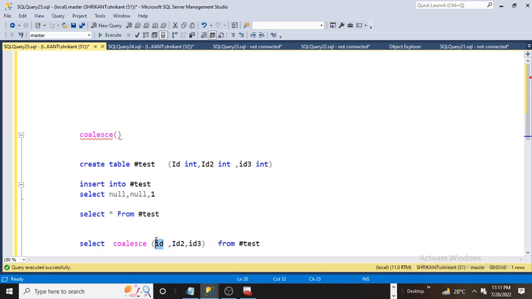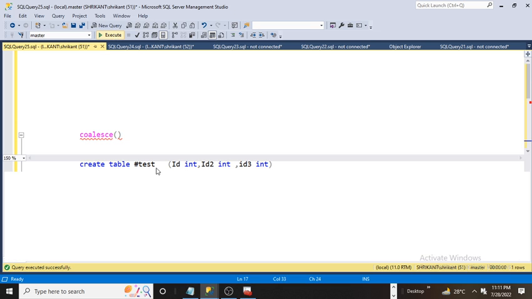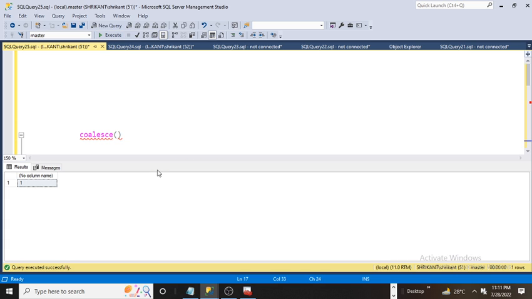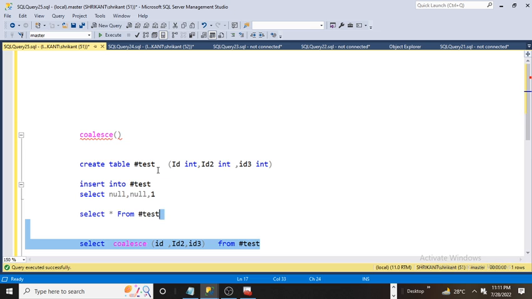Why? Because the first value is null, the second value is null, but the value in the third column is not null, so I am getting the output from the third column. So this is the use of the Coalesce function. The Coalesce function is very useful. This is a generic function and it could be used in a lot of places, right?